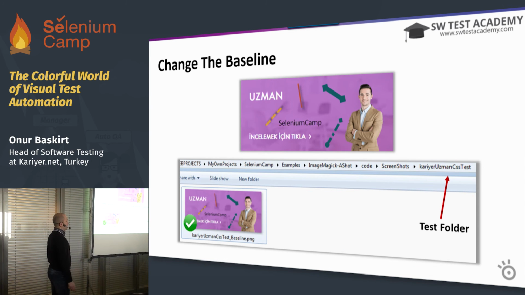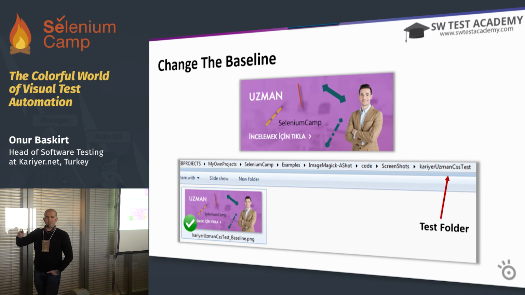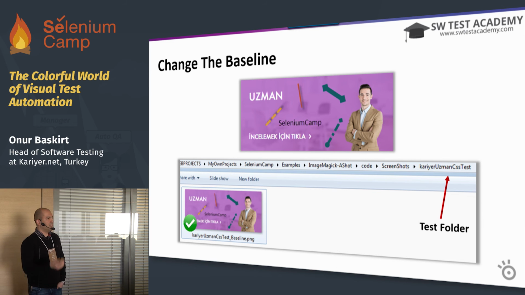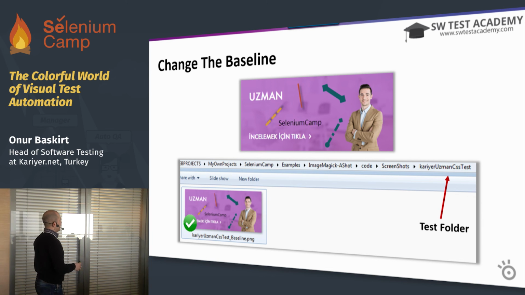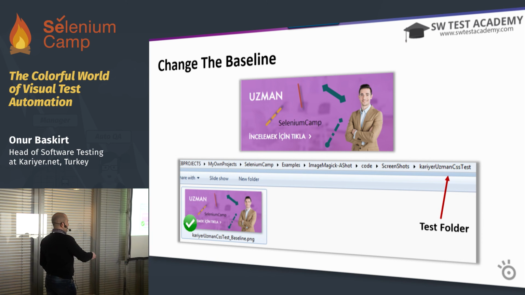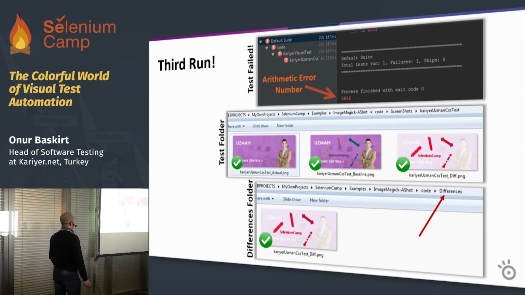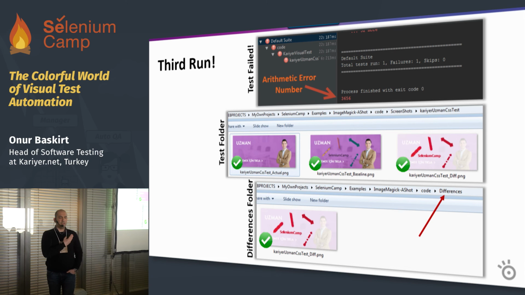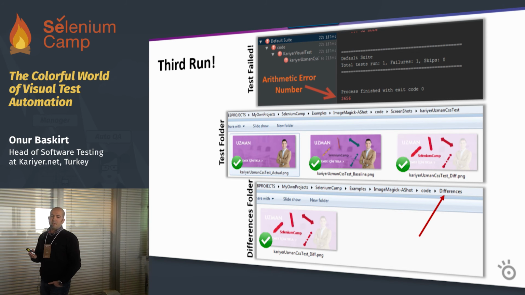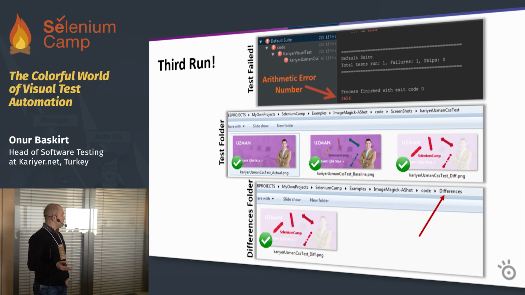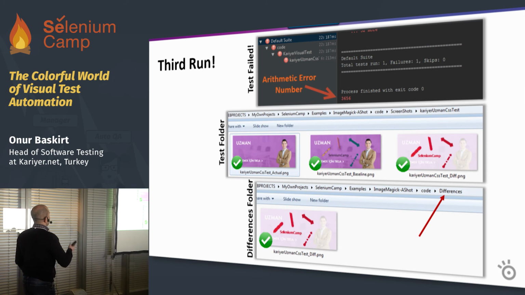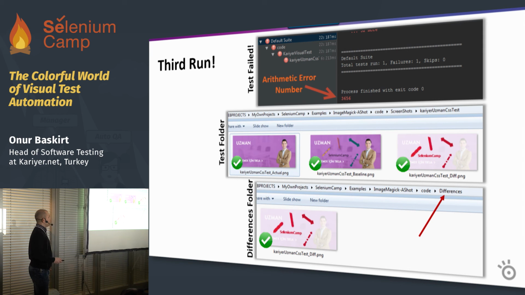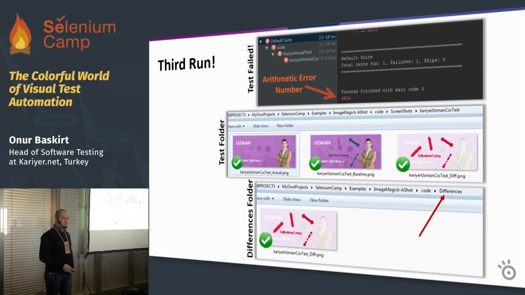After that, I draw some silly drawings, I sketch some lines to my baseline image and save it as a baseline. Then I run the test again, and I will see that ImageMagick detects the differences, as you see here. The arithmetic error is more than 3000, and it puts the differences into the global differences folder. And it works like a charm.